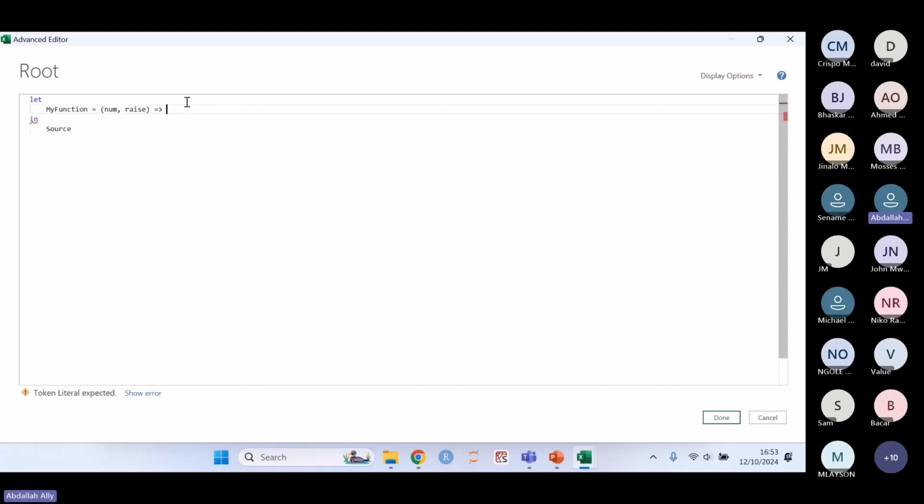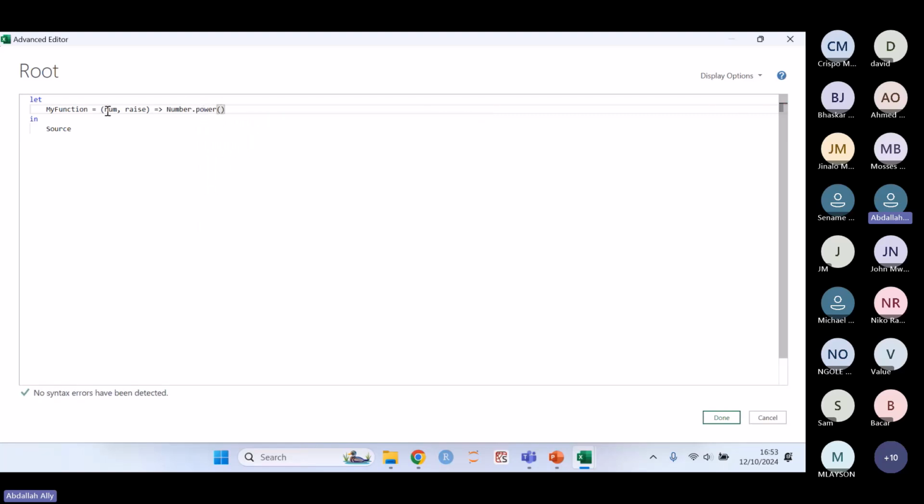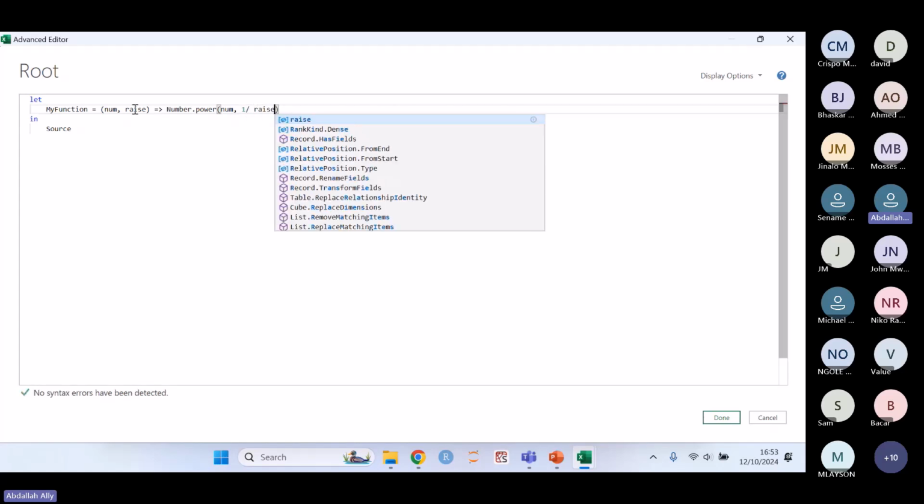So here I'm going to write something very simple. In Power Query there is Number.Power, so I'm going to use Number.Power with num, then the root. Because this is the root, I'm going to take the reciprocal of this. So I'm going to say 1 divided by raise. When this is 2, 1 over 2, a half, number to the power of a half means square root. When this is 3, number to the power of 1 over 3 means cube root. That's the meaning of my function.